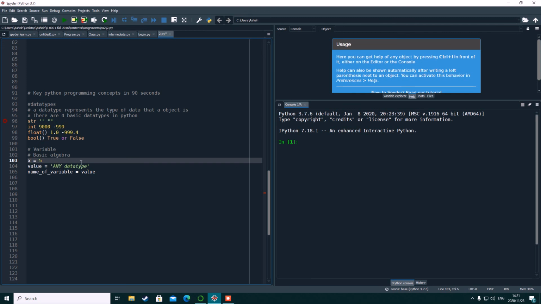Value is equal to any data type. So it can be data type string, integer, float, boolean, list, dictionary, etc. So the syntax for creating a variable is name of variable and value.